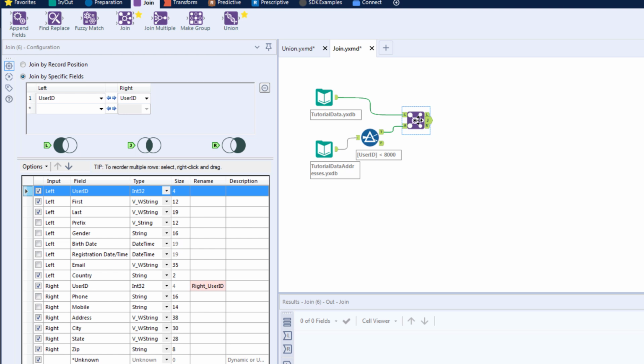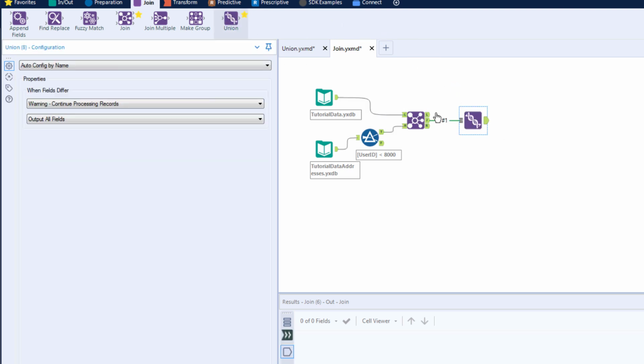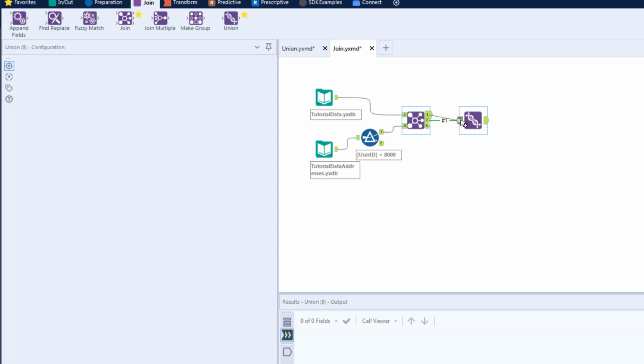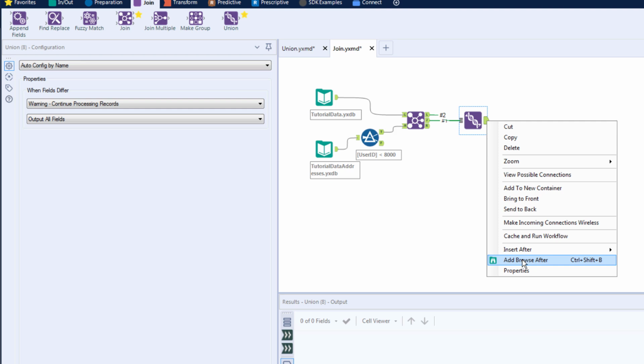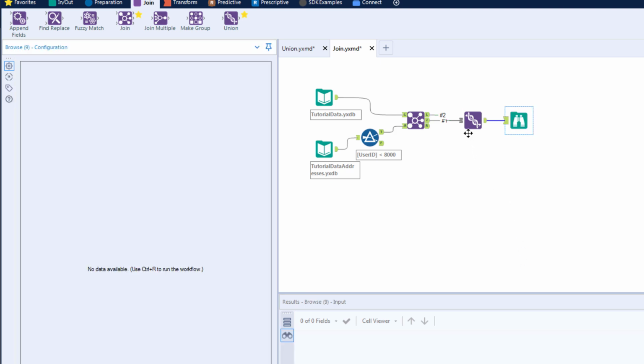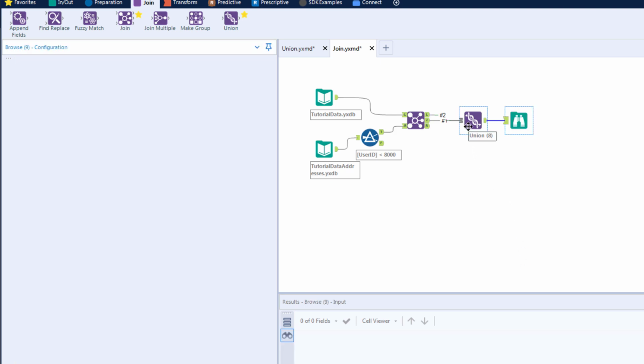So let's do this for the previous example we visited in the last video. If I drag a union tool after the join tool, and then drag the L output anchor and the J output anchor into the input anchor of the union tool, this will perform a left join, where all values from the left table will be present, and where there is not a match, the columns from the right table will be populated with null.